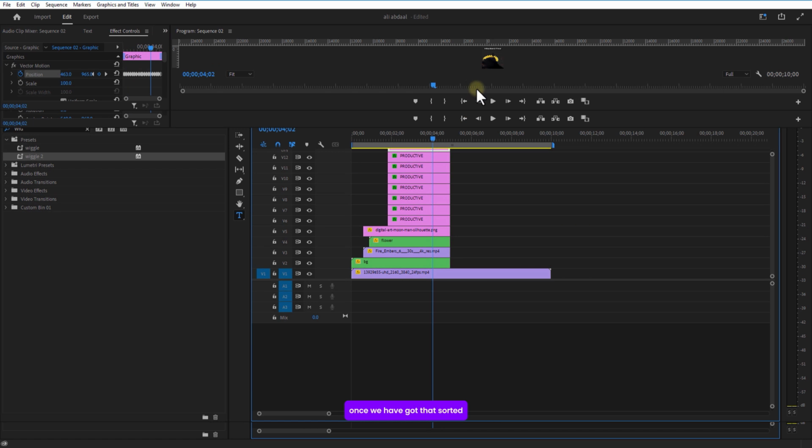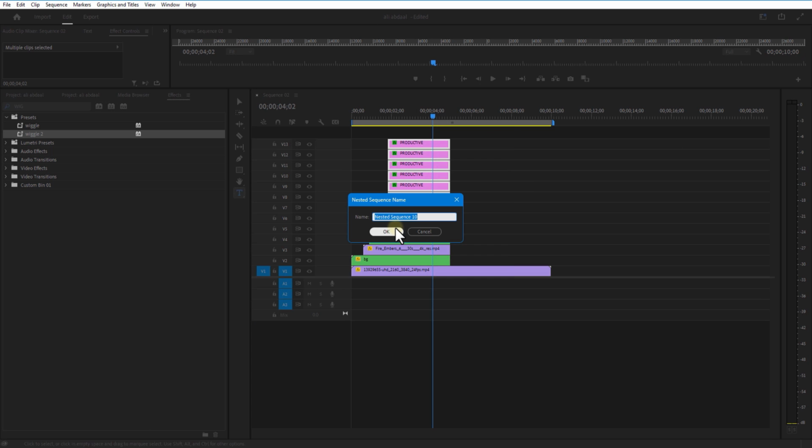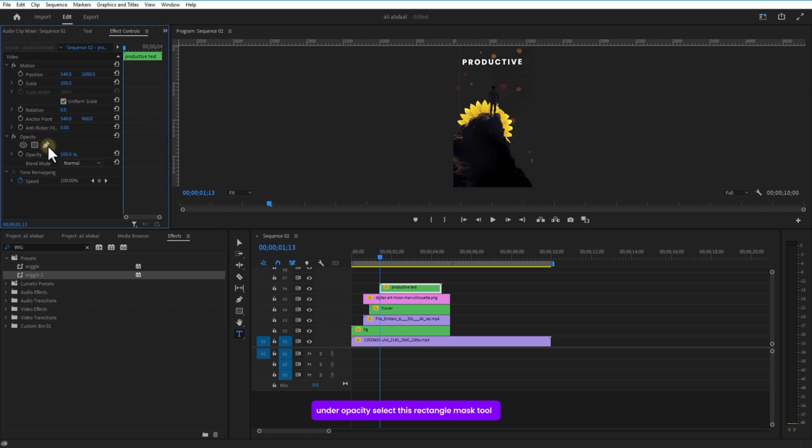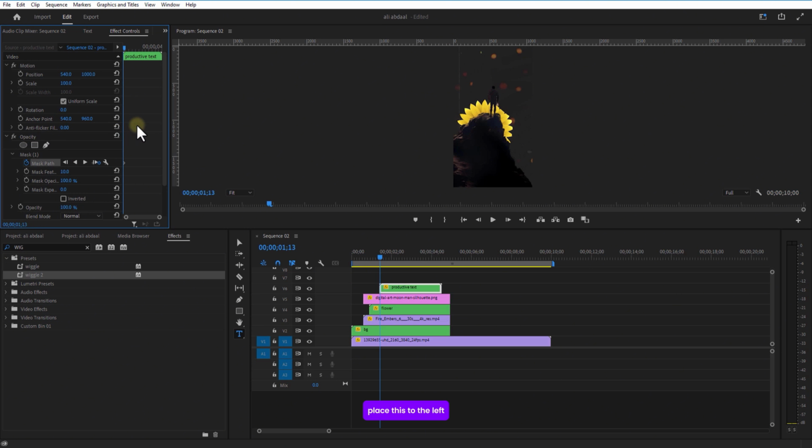Once we have got that sorted, we nest all these test layers together. Under opacity, select this rectangle mask tool. Set keyframe for mask path. Place this to the left, go few frames forward, adjust the mask path like this, to the right.